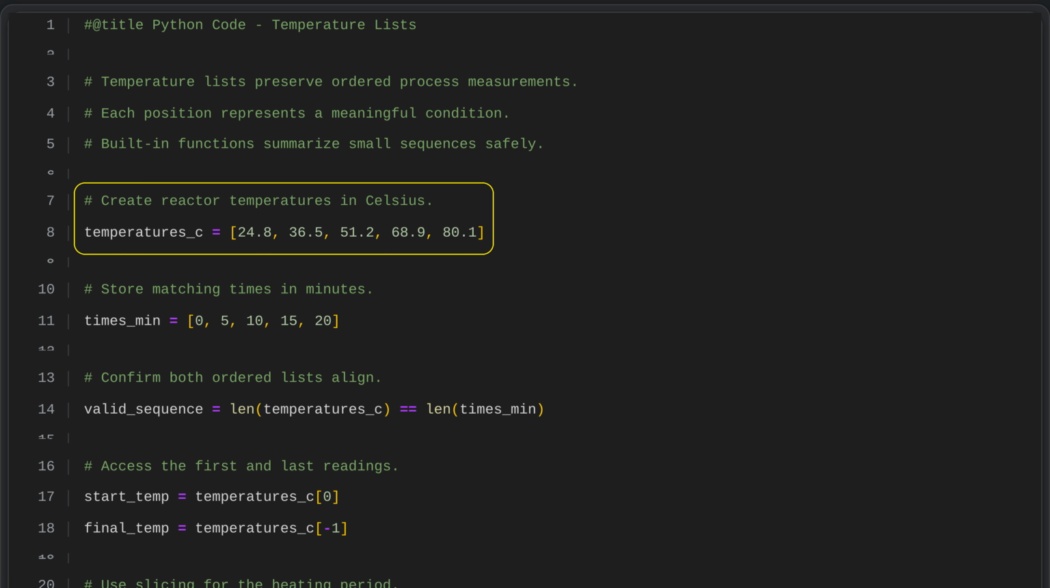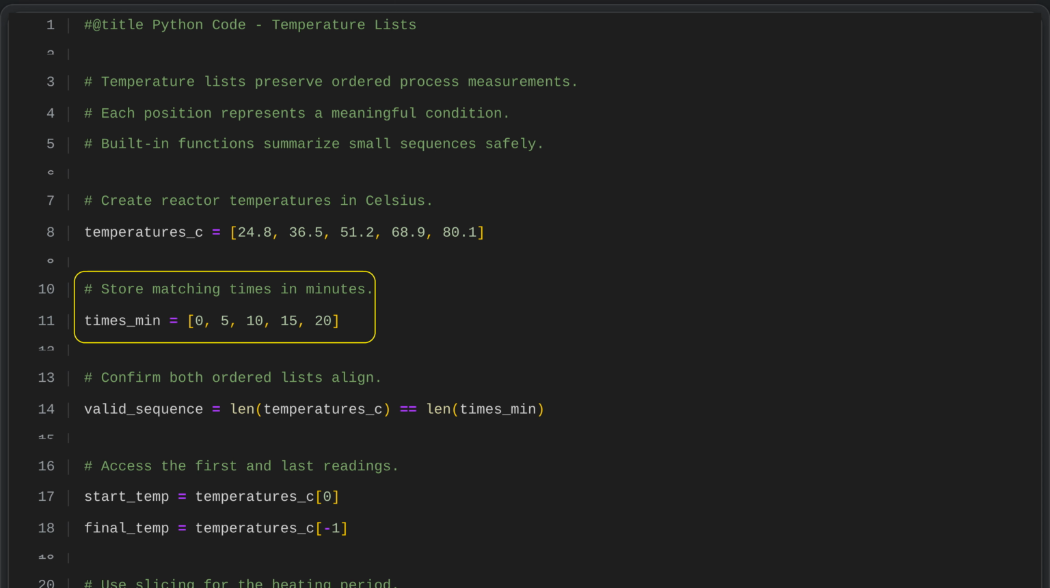The values represent readings from different times or stages of operation, making it possible to track how the temperature changes over the process. A list of time intervals in minutes is used to match each reactor temperature reading with its measurement time. This keeps the data in the correct order and supports accurate analysis.